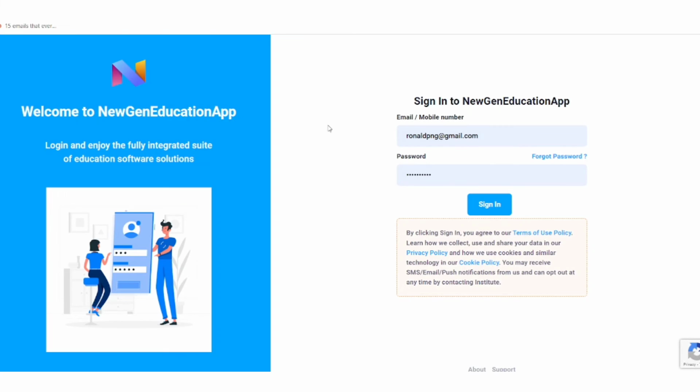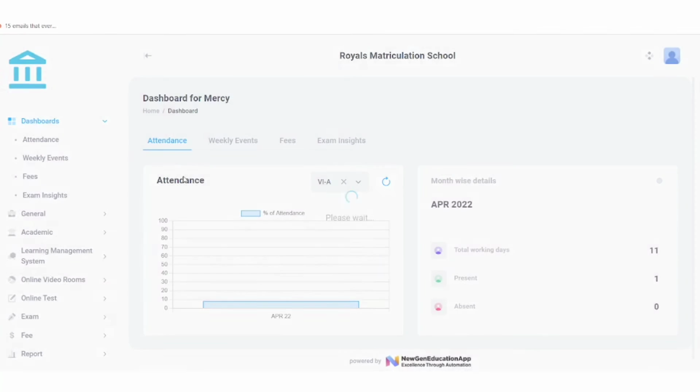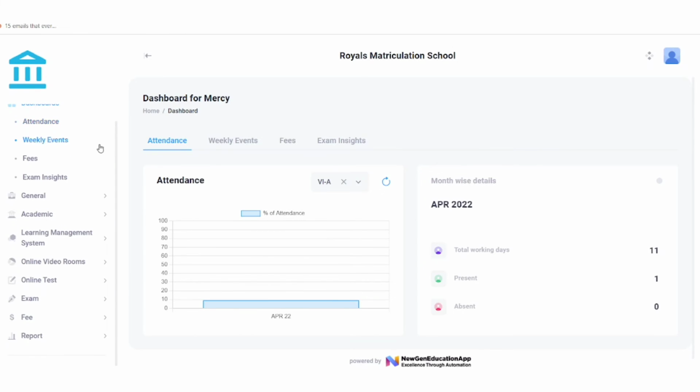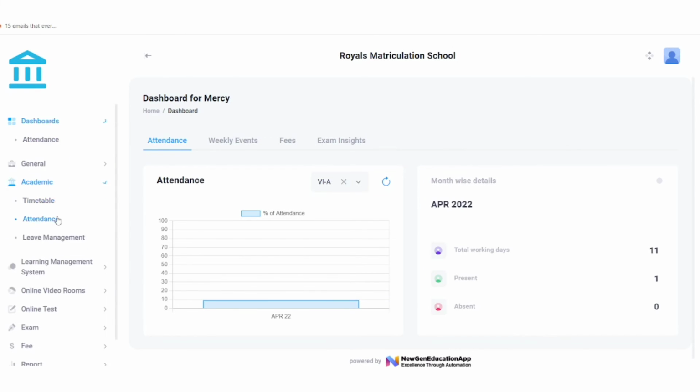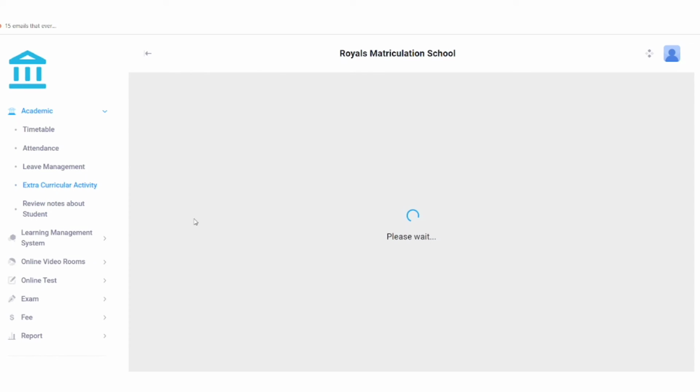Coming to the application, these are the login credentials of a parent. Click on sign in to log into the application. Now we're going to see how parent or student can view the extracurricular activities applicable. So to do that, go to the menu, click on academic, and then click on extracurricular activity.